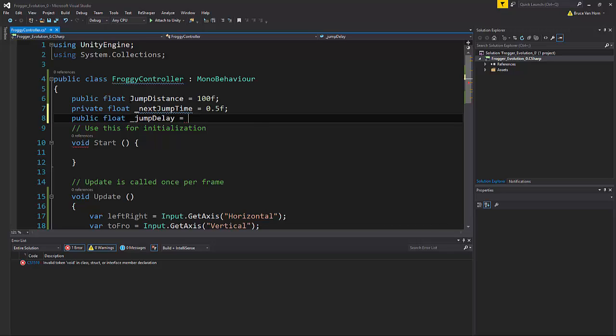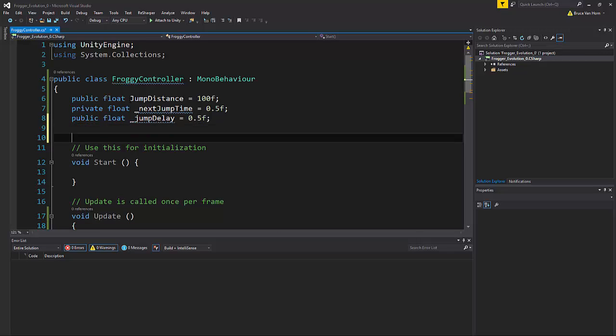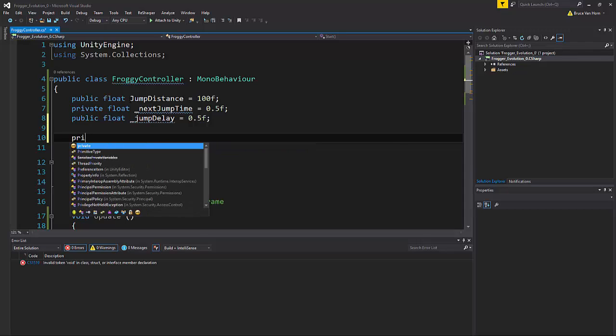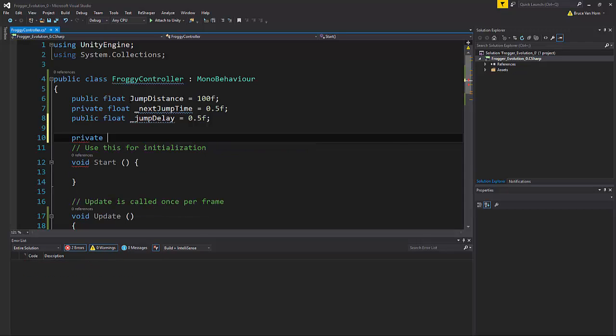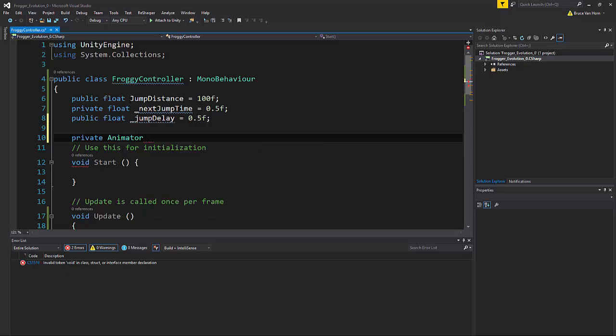There we go. That will also be 0.5f, and we'll just use this in a count up fashion. You'll see what I'm talking about when we actually do it. We are going to need a reference to the animator, so that's pretty common. So we'll add a reference to the animator. We'll call it frog state.